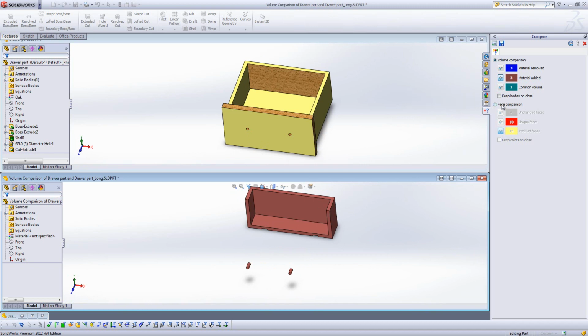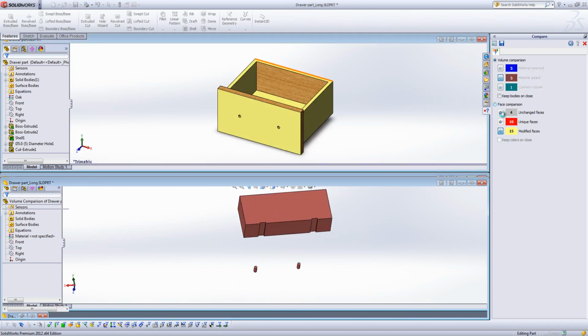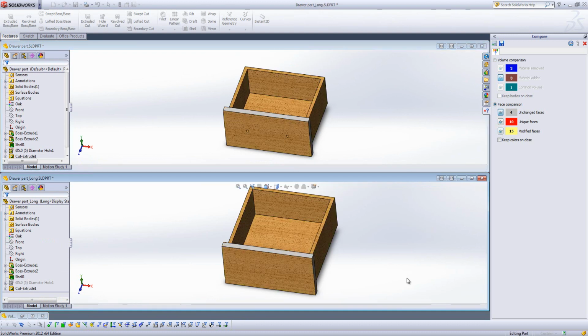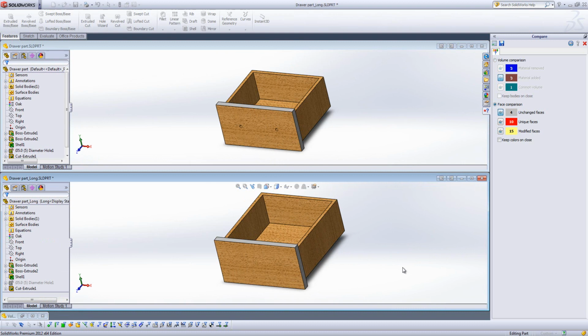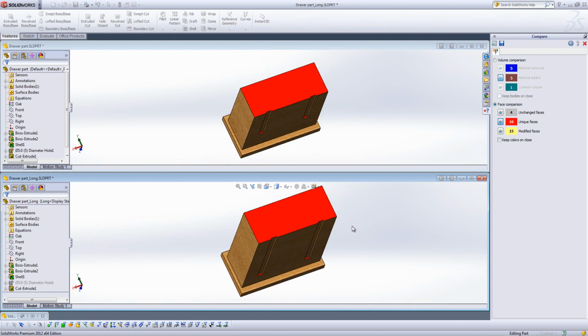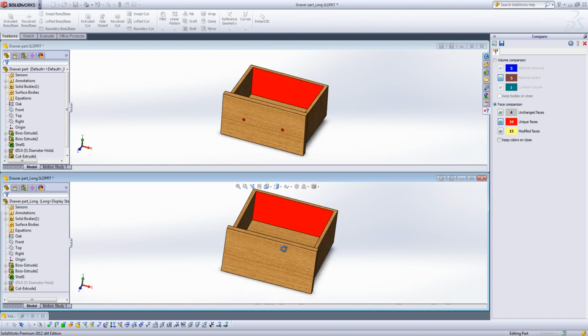We could also do a face comparison rather than a volume comparison, in which case we can see that there are 4 faces which haven't changed at all between the two parts, which is the outside edges of the front face of my drawer. We can also have a look at the unique faces, so the insides of the holes are unique, and also the front and back of the various back plates are unique.